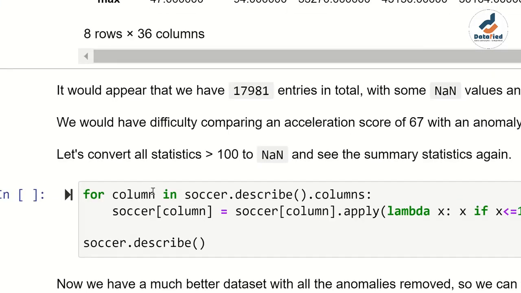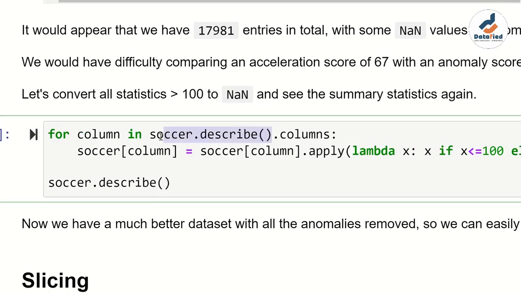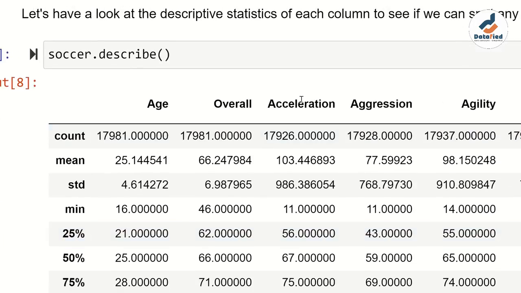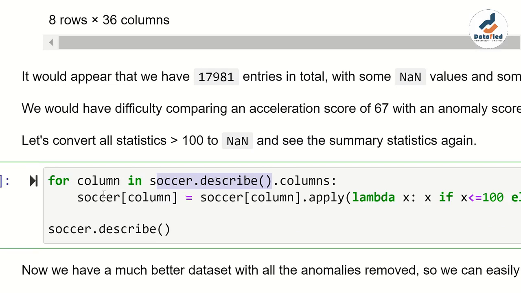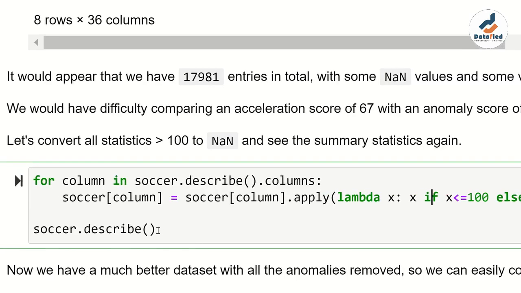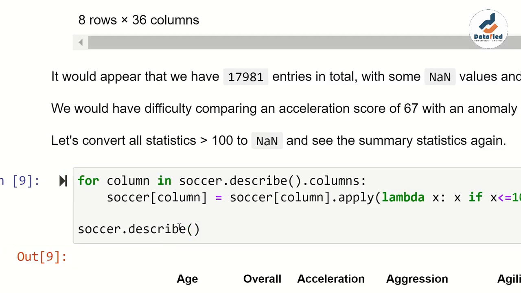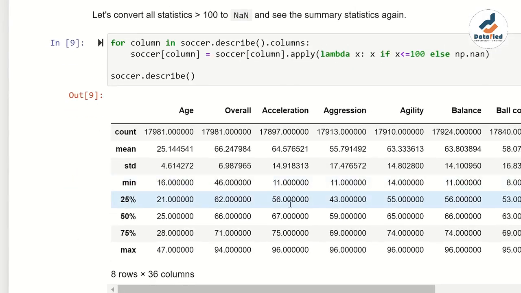So here's the line of code I used in achieving that. For column in the soccer.describe().columns, so using this very columns here, what do we want to do? We want to pick the column and then calculate the new column by applying the lambda method and say give us the column x if x is less than or equal to 100, else replace that column with np.nan, and then we calculate the descriptive statistics again to see the output. Once I run this cell, we have our statistics.